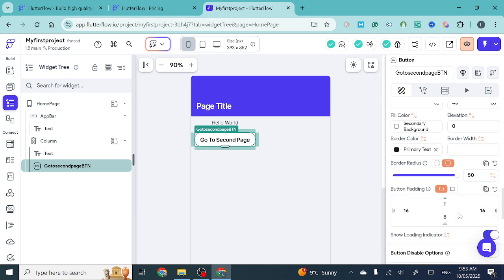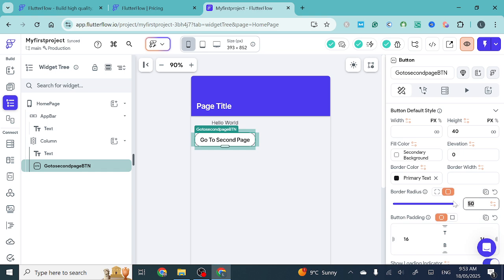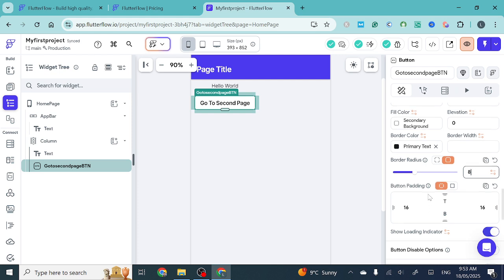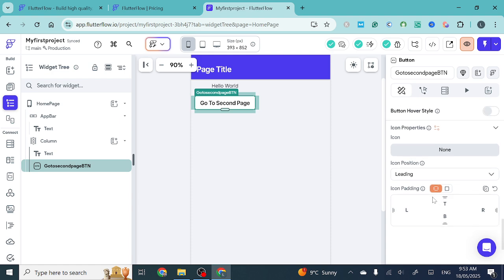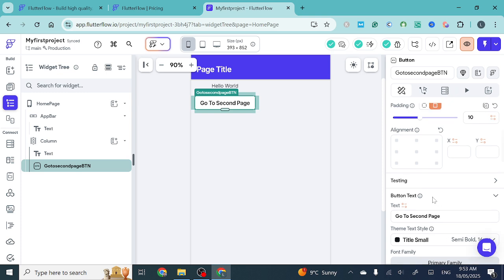Now I think 8 is the default. I quite like 8, so I'm going to stick with that. What 50 does is it's the maximum that gives you a fully rounded curve. But otherwise, 8 just gives you a nice little rounding line. Okay, and what else do we have in terms of properties here? They're the main ones.